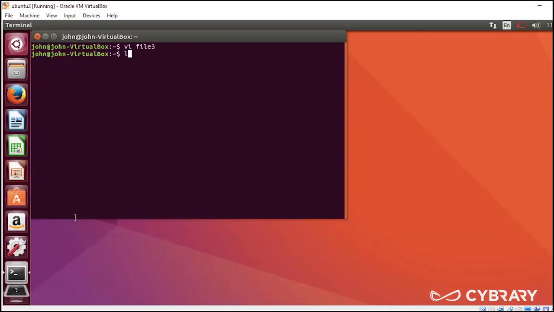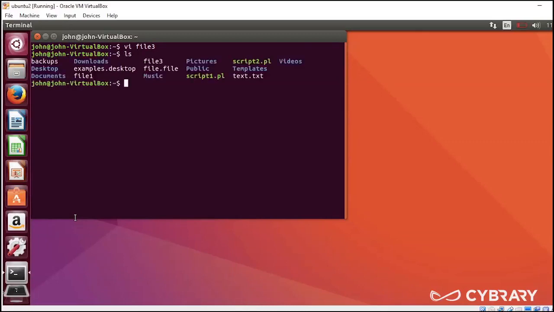So if we do an ls, we have file3. And if we, let's see, what do I want to do on the cat? file3. And there you see the text that is inside that file that we just created there. So that's vi.